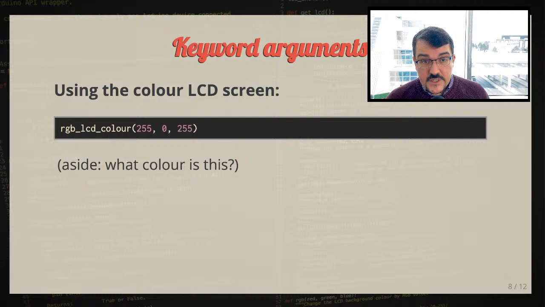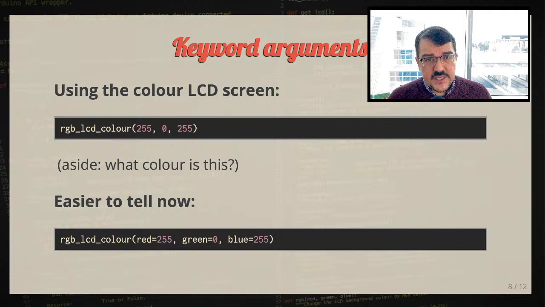It would be a little bit easier to tell what it is that we're actually asking the computer to do if we do something like this. So this is equivalent to the previous function call. I showed a function call that says RGB LCD color. I'm going to pass you three arguments. One is 255, the next one is 0, and the next one is 255.